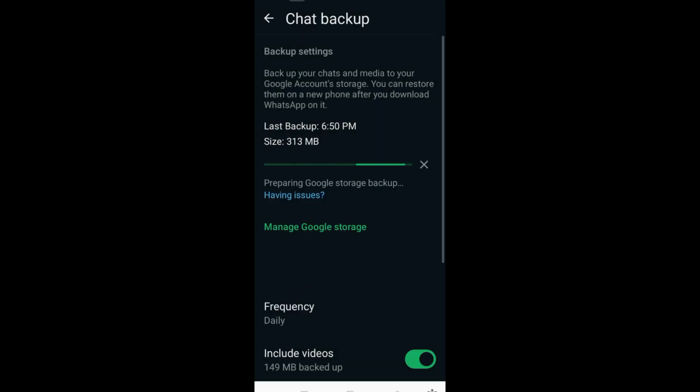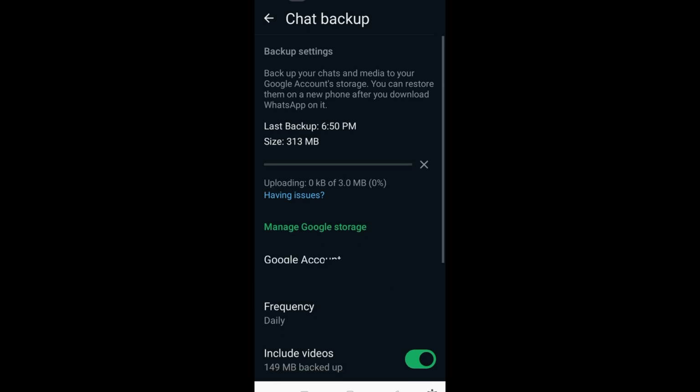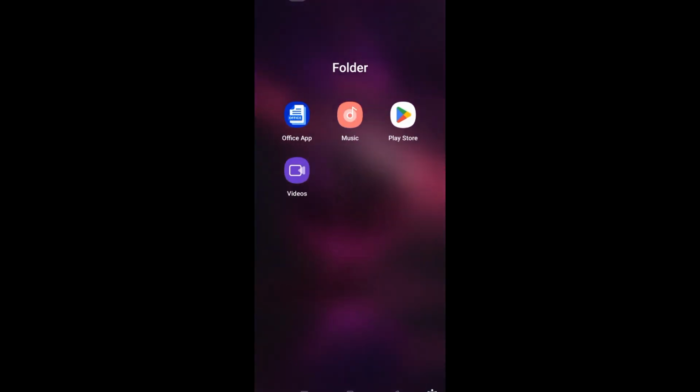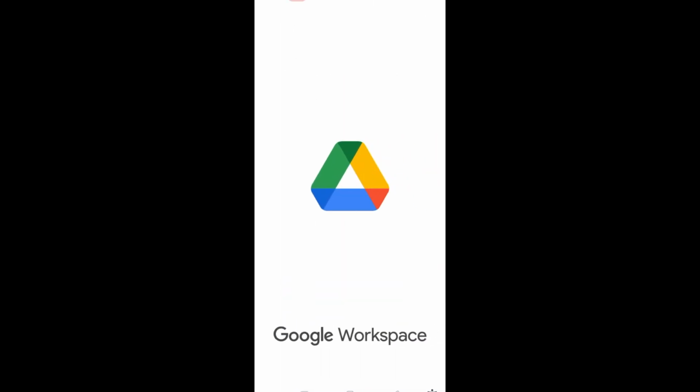Then once done, you can now exit your chat backup or your WhatsApp application and go to your Google Play Store and look for Google Drive and then install. If you haven't installed this, once done, click open. And this is what it looks like.